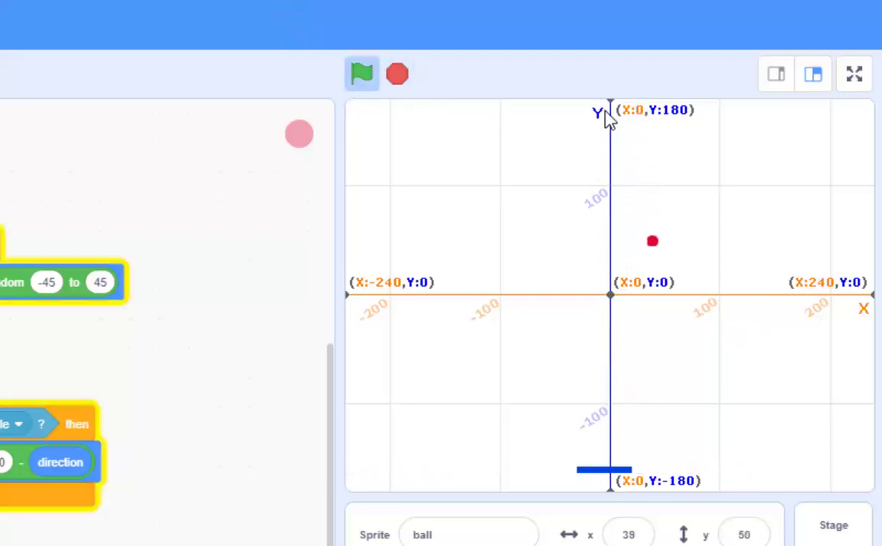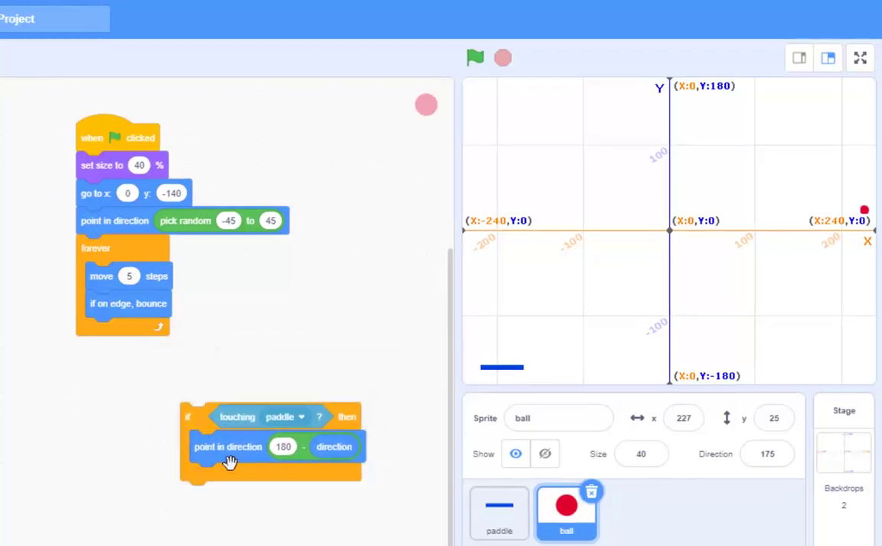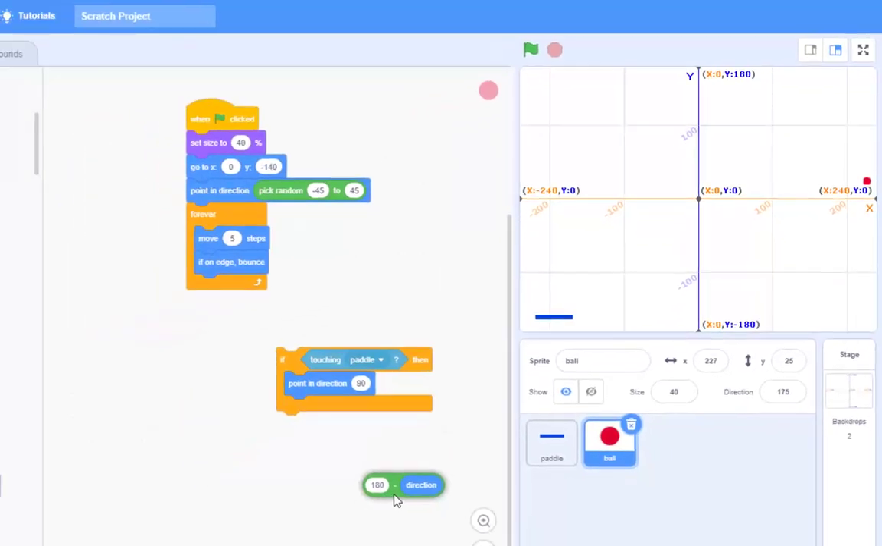Because in my game as it is, if the ball chose direction randomly at 0 and went up that line here, it would never move from that line. It would just keep going up and down forever, because the paddle doesn't control which direction the ball goes in. So we do need to change that. Now, how do we do that?